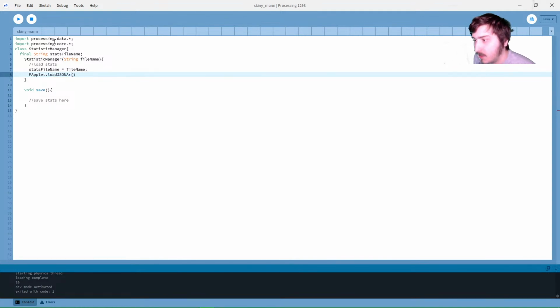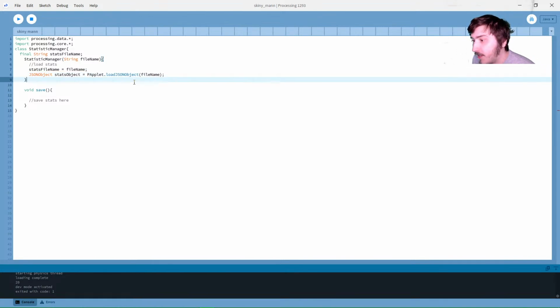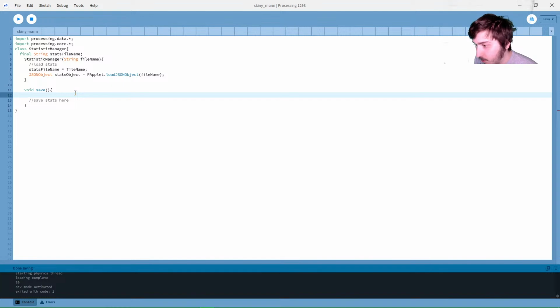Actually, no. It's not going to be an array. It's going to be just a singular JSON object in this file. So I'm just going to load the file name there into the JSON object, the stats object, is equal to that.